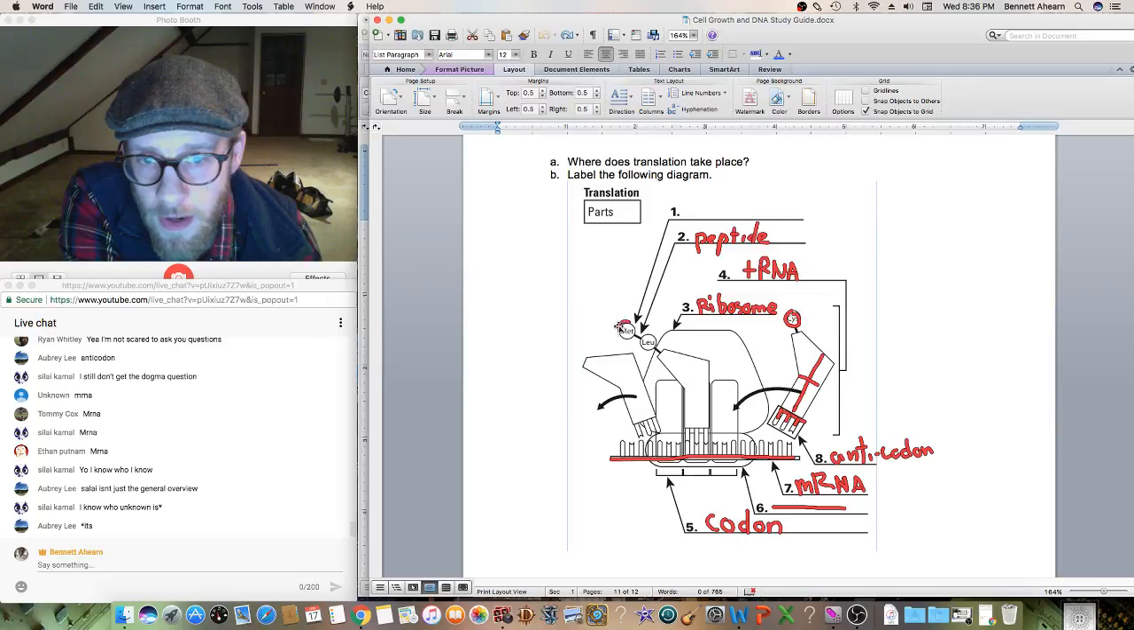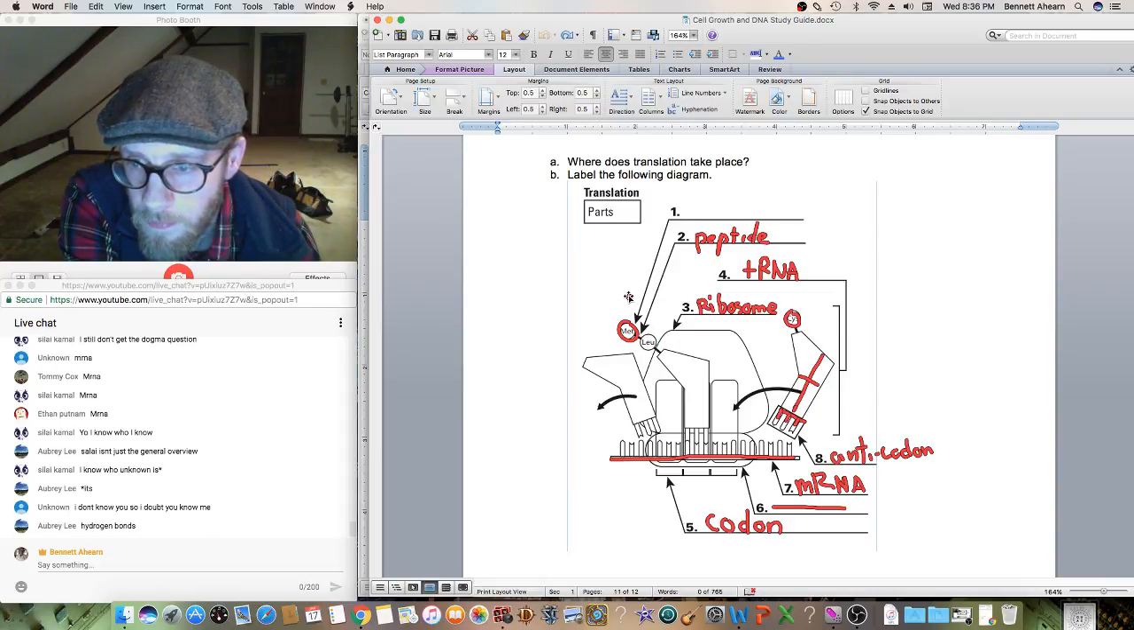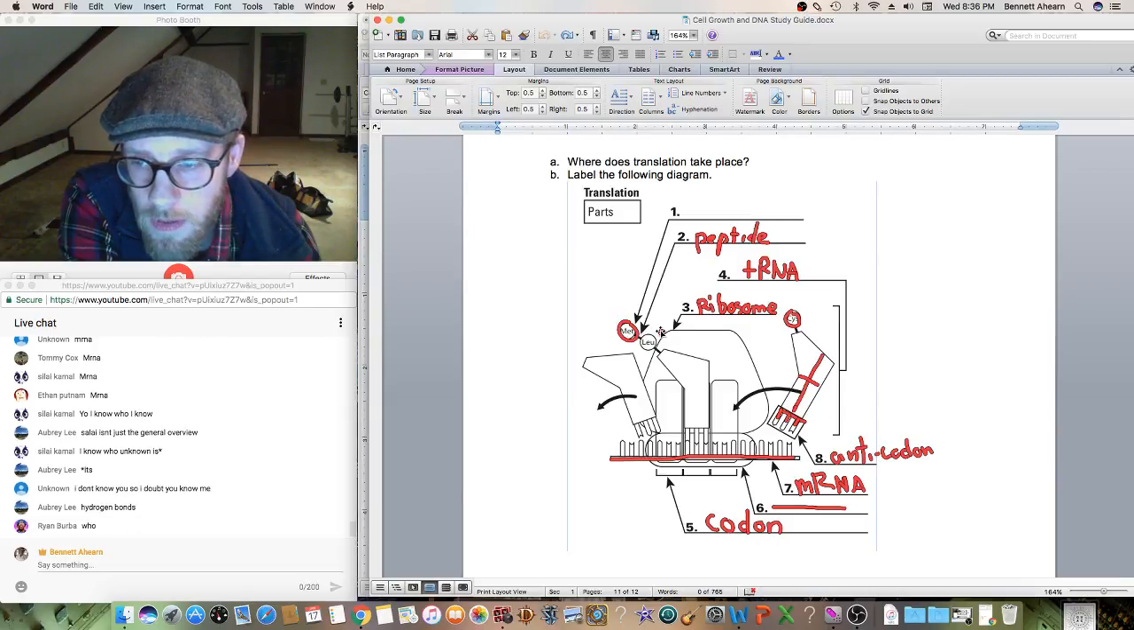So these guys are the ingredients. Remember, the tRNA is bringing the ingredients. So what are the ingredients? The monomers of the protein that's going to be made here. It's not a hydrogen bond. It's called a peptide bond. That's this. But the peptide bond is holding these 2 guys together. And what are these 2 guys?